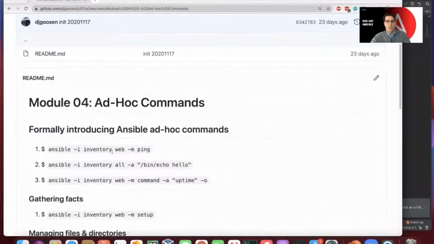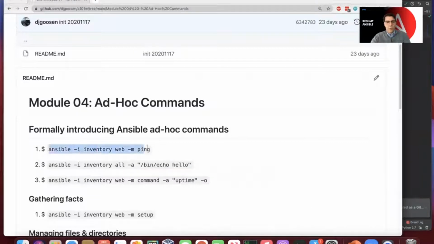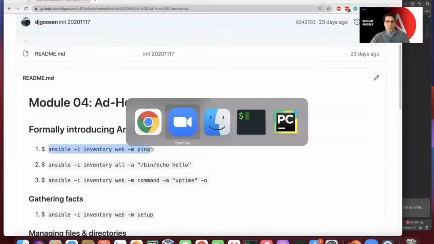So in the first example, we're going to be modifying a command that we've already run and looking a little bit at how we can target specific hosts on systems. And so we're going to go ahead and copy this command out.